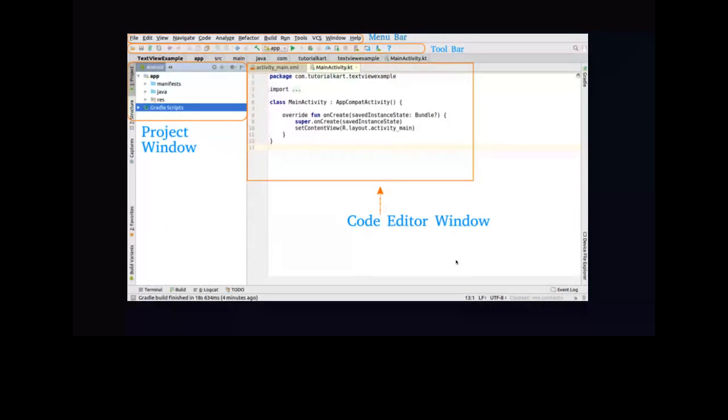The next one is the toolbar. Here you can run your code, debug your code, and you also have your emulator management here. The main part of the screen is the code editor window, and at the top of the code editor window, you can see something like browser tabs. Those are the files which you have opened. You can actually open multiple files in Android Studio and view them in parallel.